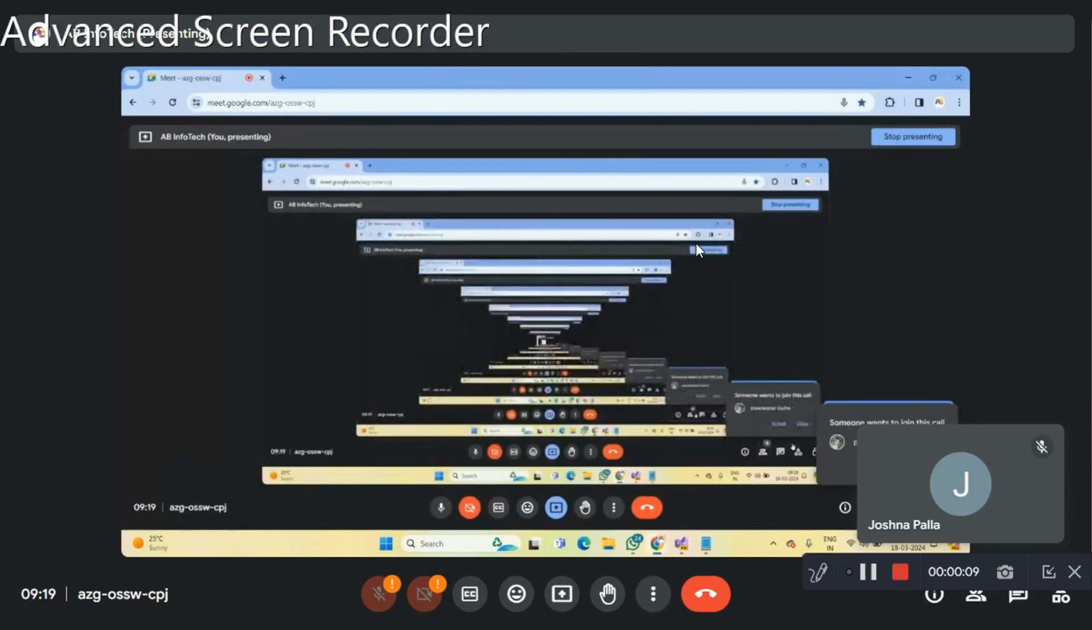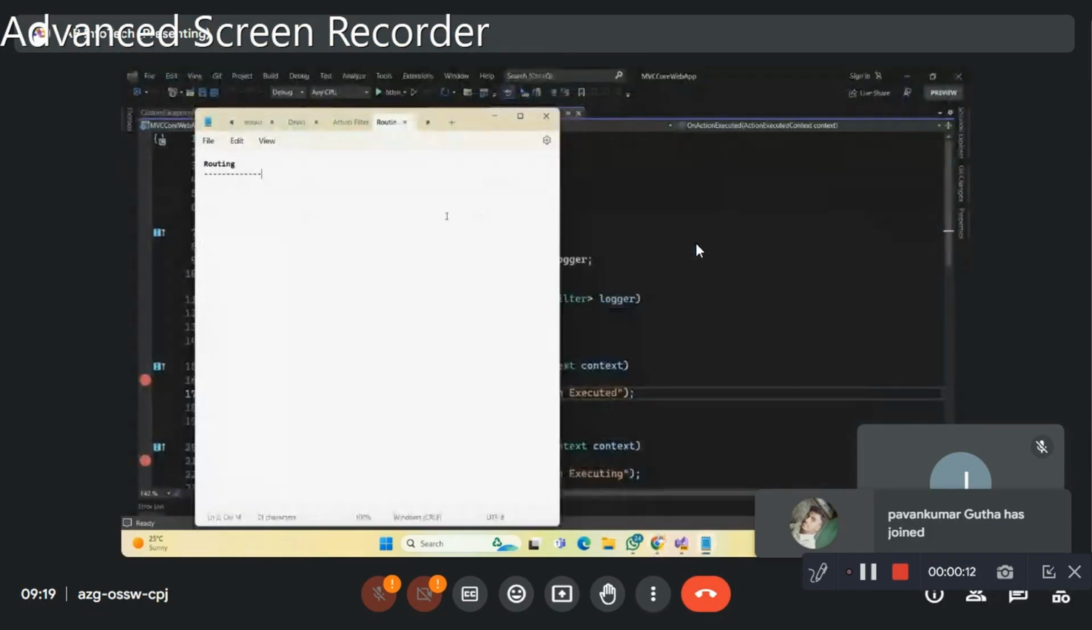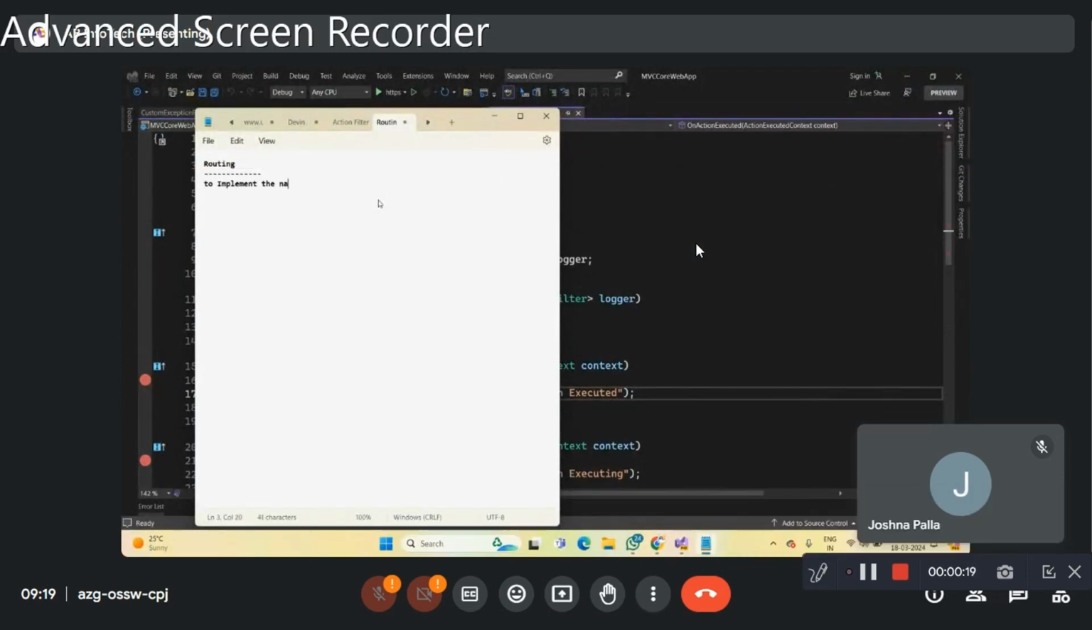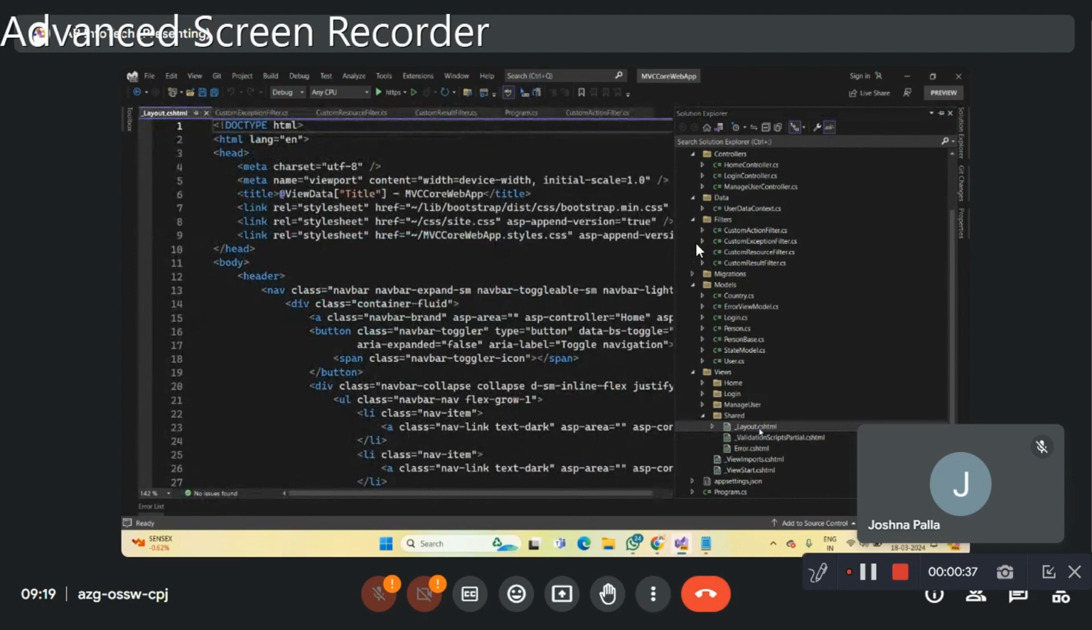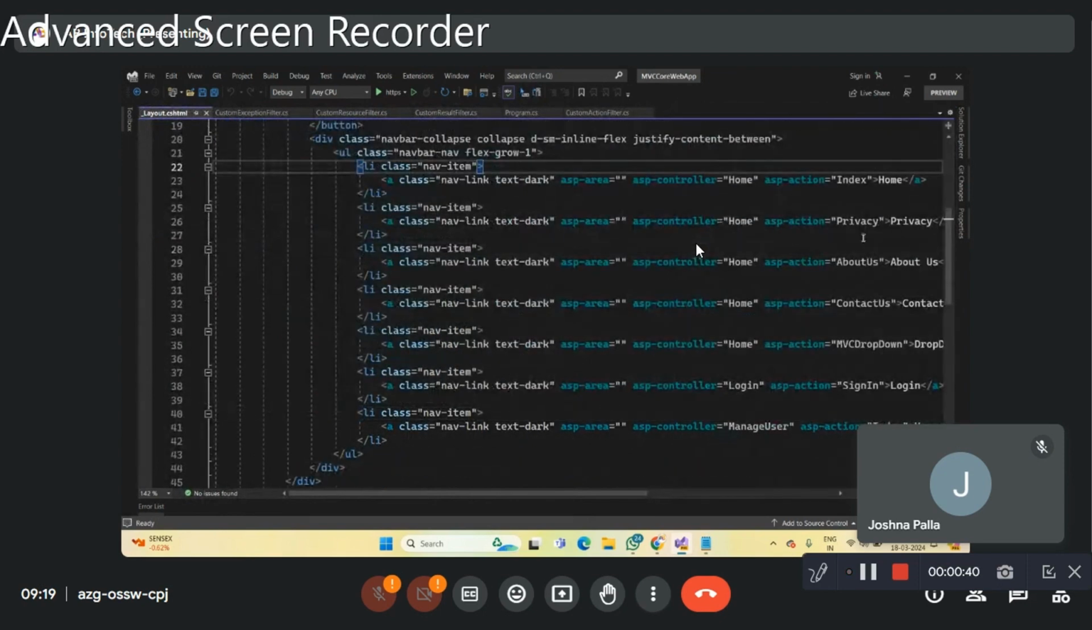What is routing? Routing is a concept to implement the navigation based on user selection. For example, I'll click on a menu. If you see _Layout.cshtml, we have menus. If you click Privacy, it goes to this controller, in the Home controller, this action it has to go. That navigation, the nav item, is called navigation, nothing but routing.